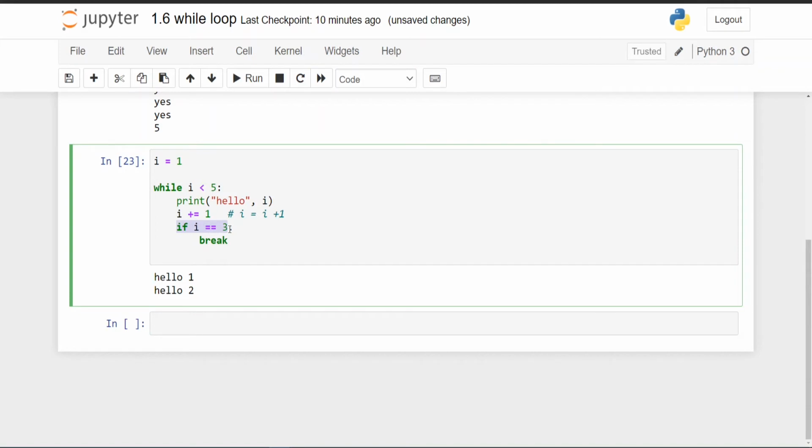So it will go one more time and it will run. But when the value of I is equal to 3, then this condition will start. What does break mean? Break means it will stop executing the loop and come out of the inner loop. Now there is only one while loop, but inside the while loop we can add one more while loop to check for a double condition.